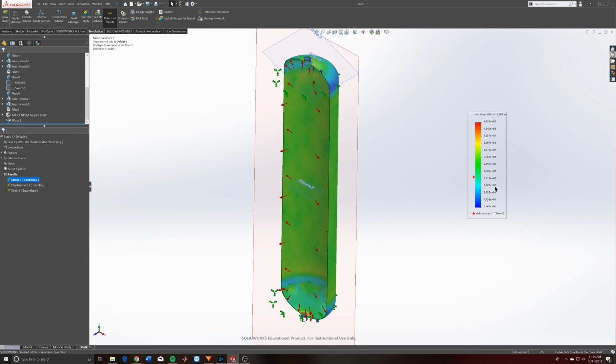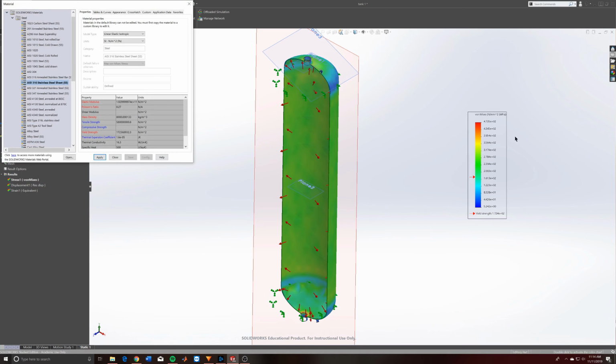But the thing is, that only tells us that the material will be yielding. It doesn't necessarily mean that the tank itself will fail. So if you want to look at this analysis and talk about failure versus non-failure of your design, you're going to want to go to your material and check the ultimate tensile strength. And you're going to want to compare that to the maximum value you see here.